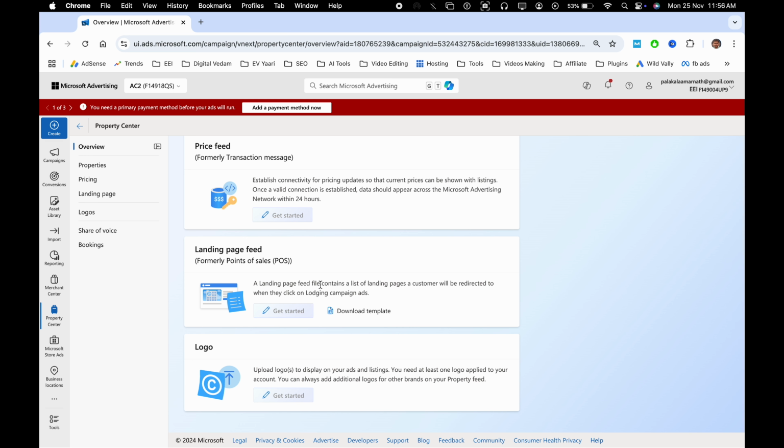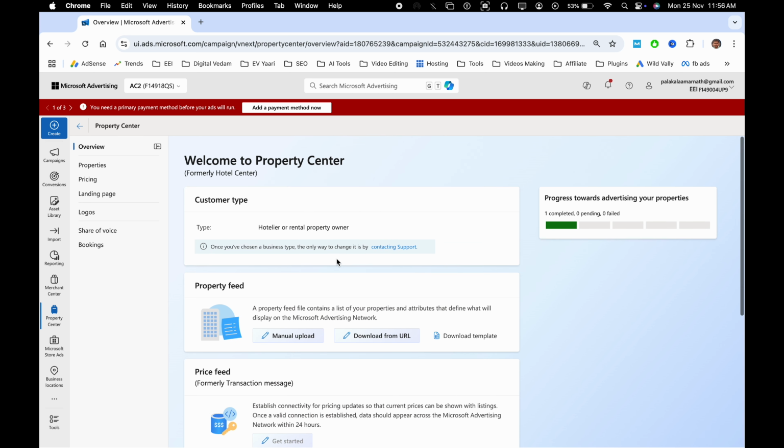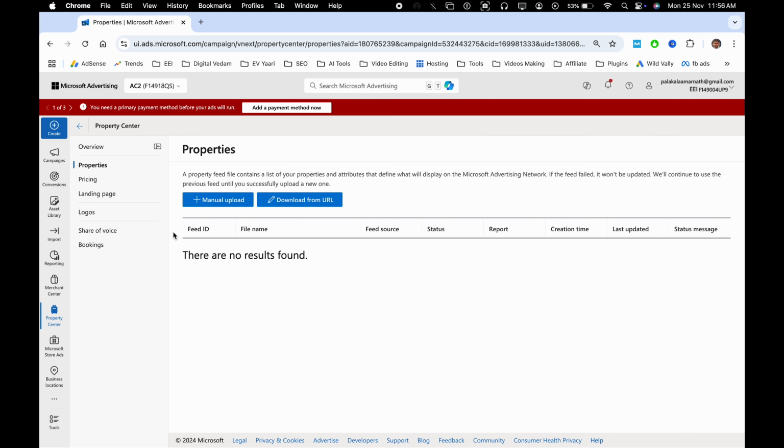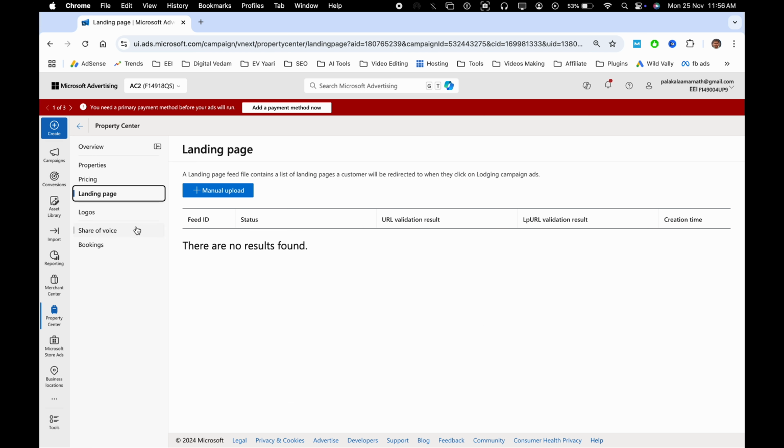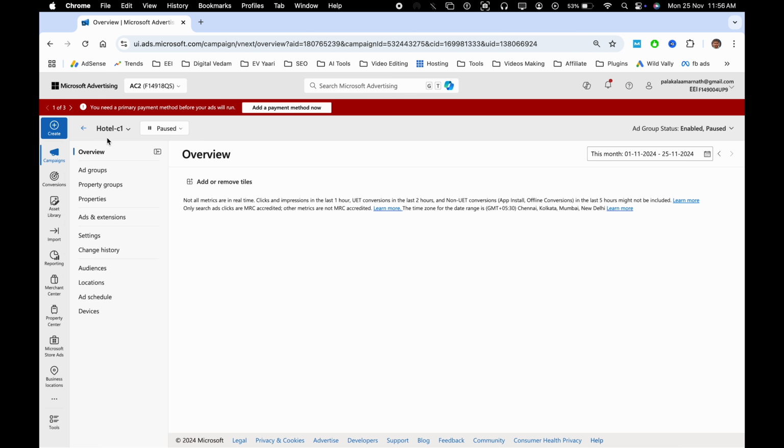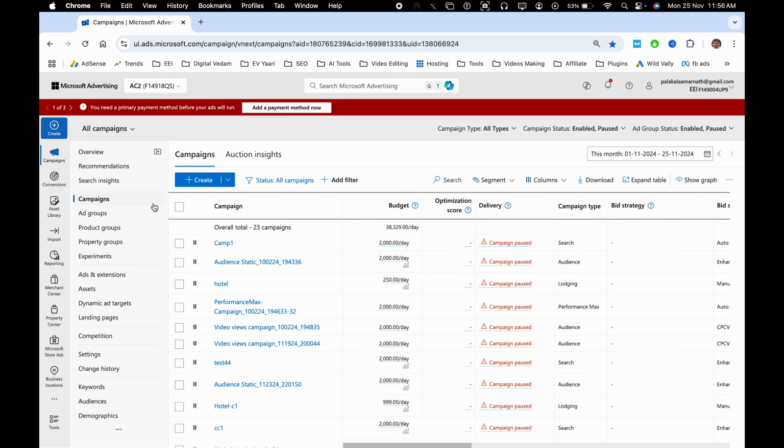Next one is the landing page feed, which contains all the landing pages that users will be redirected to when they click on the lodging campaign ads. Each and every property will lead to a particular URL or landing page dedicated to that. So that data needs to be uploaded over here, and you will be able to see all the details. Once you are done with all of this, you will go to Campaigns, click on Campaigns, and again Campaigns, and start creating your campaign.